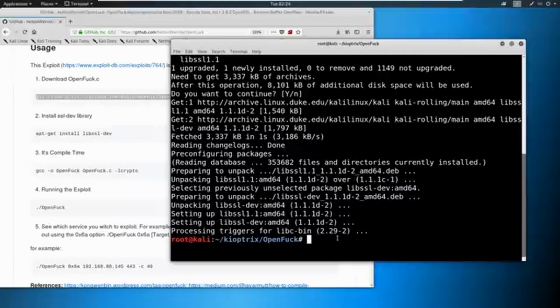So now what we're going to do is say GCC, and typically you say -o for the output, so we can call it whatever we want. We'll just call this open, and then we'll specify the file. You can start typing it and then tab out. And then it says this -lcrypto, which is important.